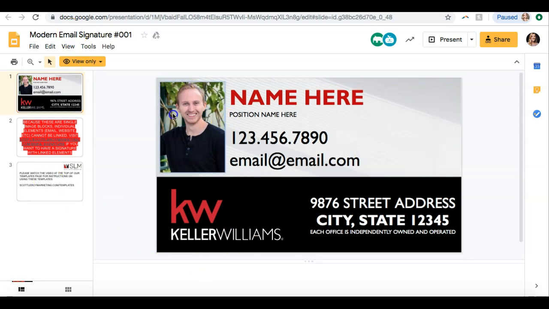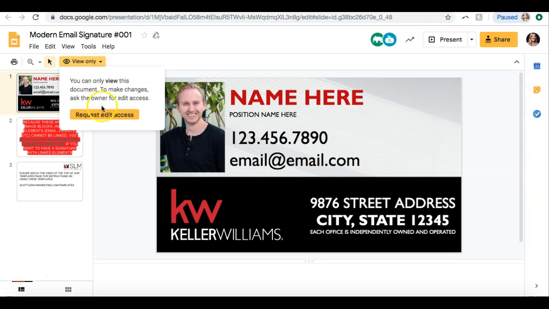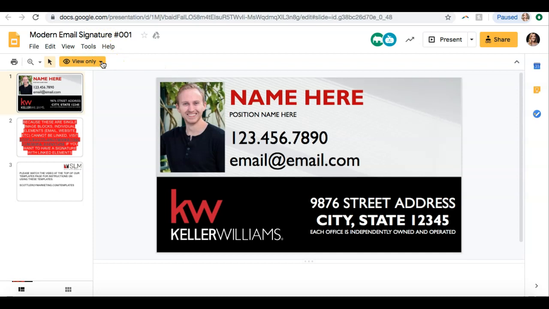But you can see right now I can't actually make any changes. I'm clicking around on here, but it's not allowing me to do anything. So what you don't want to do is go here to view only. We get a lot of requests from people who click on this and it says request edit access. Unfortunately, we can't grant you access to our master files.